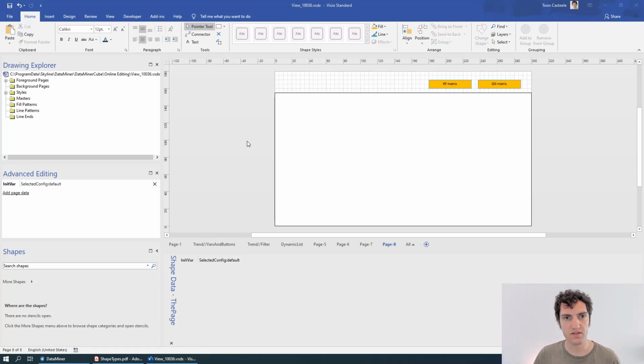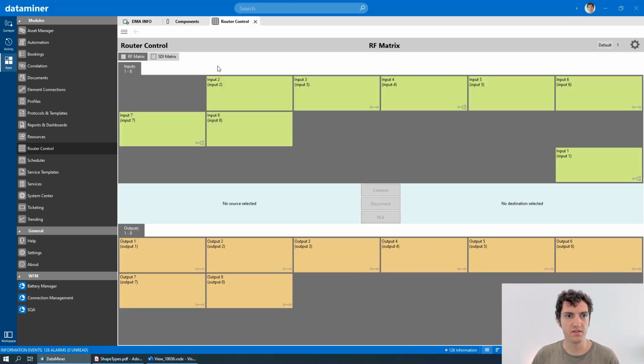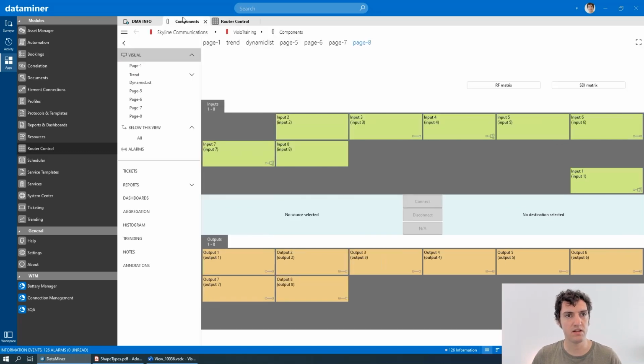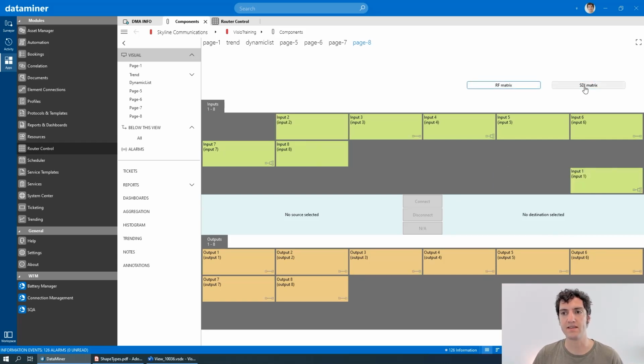Now if I save this and I go back to Cube, you'll see that we have the correct configuration now loaded in. You can see that from the input one that is now at the bottom right, just as it is in my default configurations first tab. So now we have actually the RF matrix selected by default, which is the first one. If I want to switch, I can click the SDI matrix button, and it will load the other tab. You can see the difference in the visualization here, just as an example.